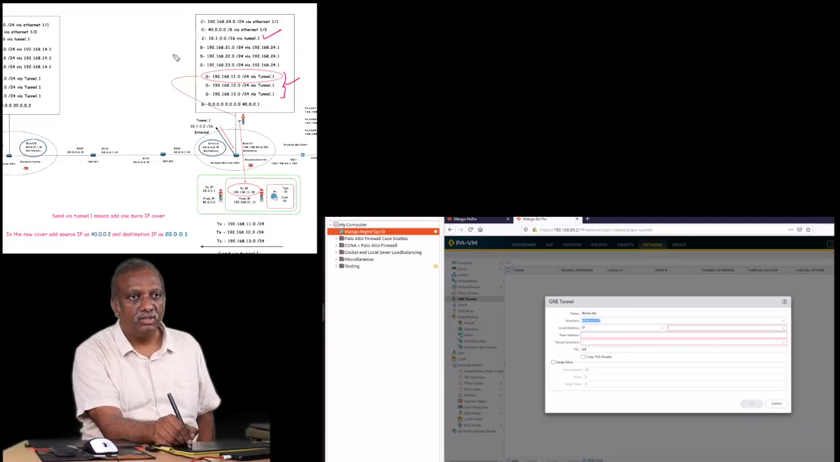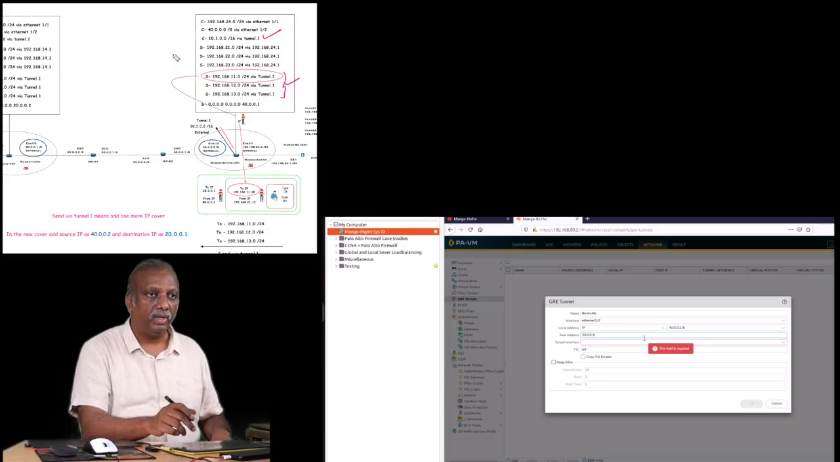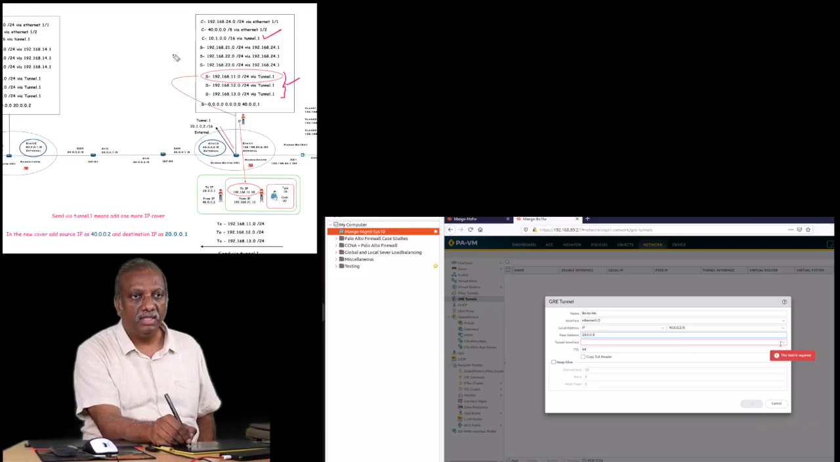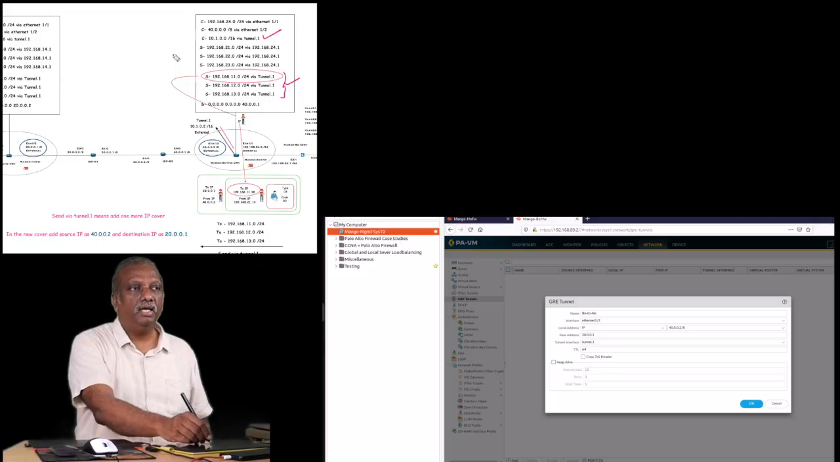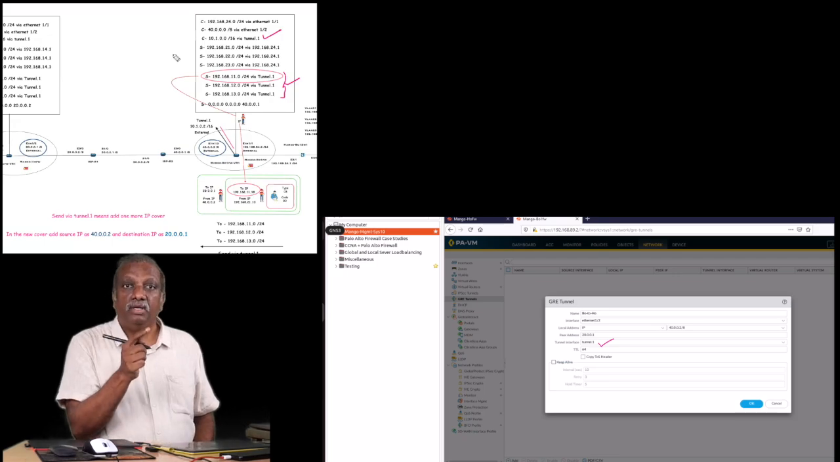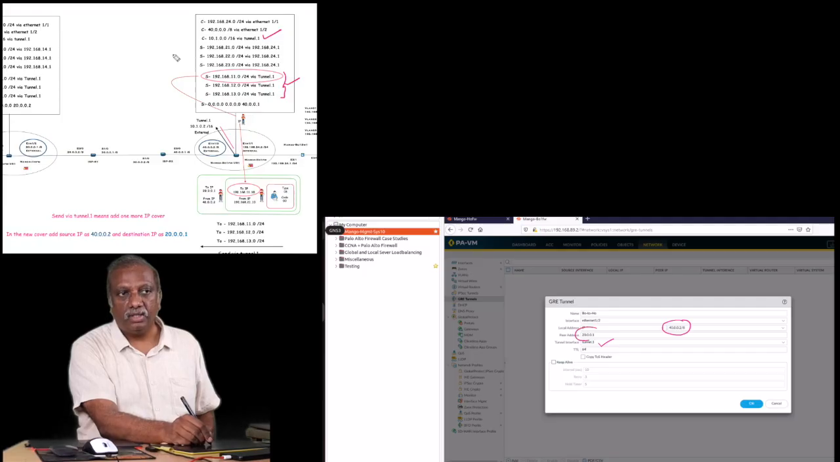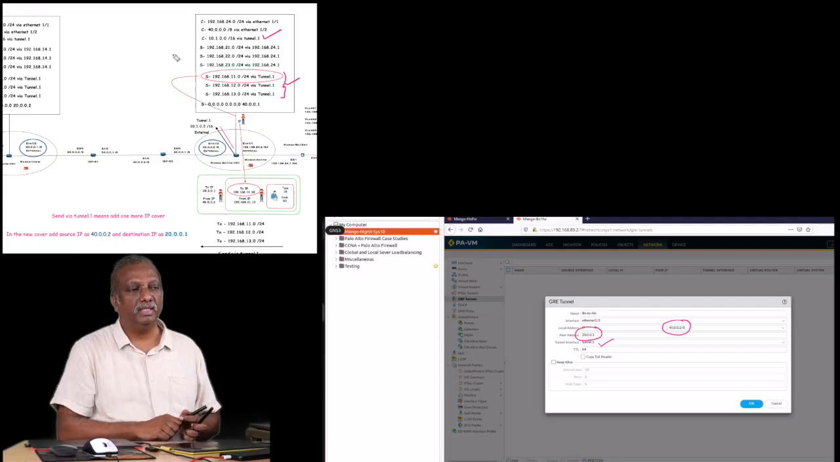What is the source address now? 40.2. What's the peer IP address? 20.0.0.1. And which interface do I choose now? Tunnel.1 interface. So what do you mean by this particular dialog box? It says when the packets are leaving via tunnel.1 interface, add one more IP cover. In the new IP cover, add the source IP address as 40.2, the destination IP address as 20.2.